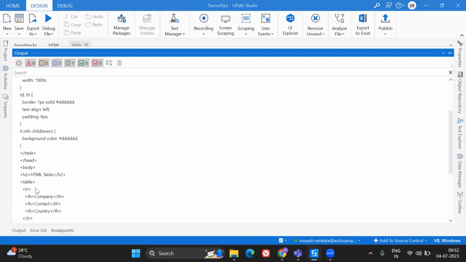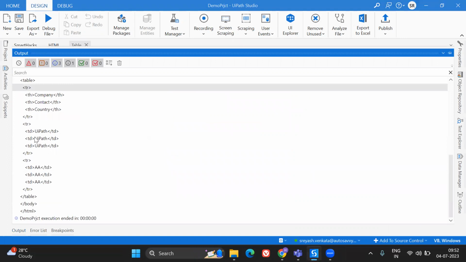Okay, execution is done. So if you see here, UiPath, UiPath, UiPath, AA. So nice. This is how you can change the values, or pass the values dynamically into the table. This is one hack. If you know a better solution than this, you can surely let me know in the comments.